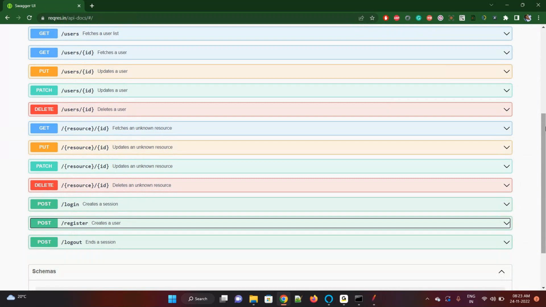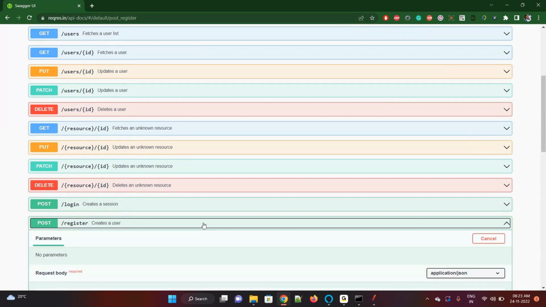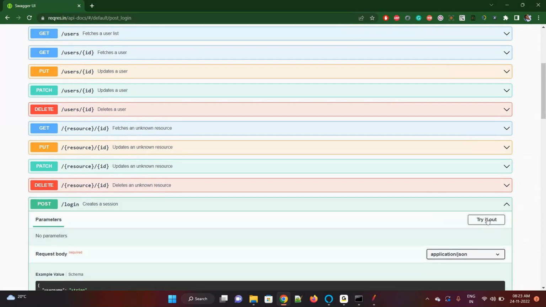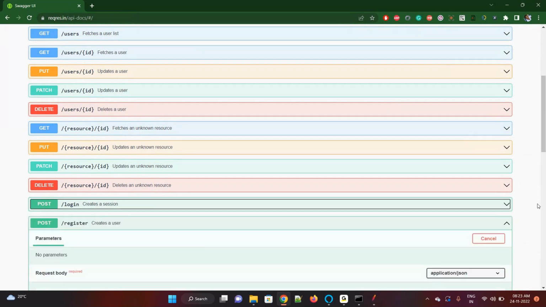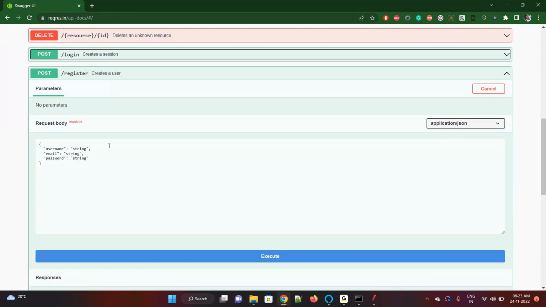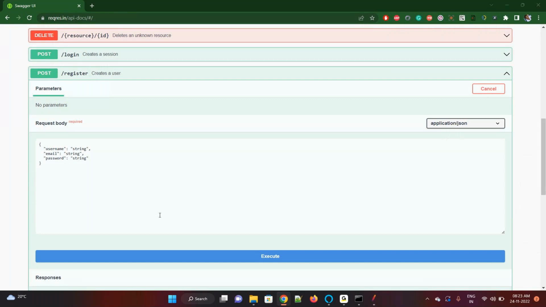Suppose you want to test register, you have a Try it out option there. Just click on Try it out, and it will show a cancel button. You simply give your data and test it. If it works here, it means it should work in JMeter also. If not working here, in JMeter also we will get the same error.